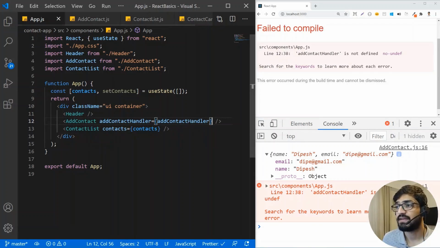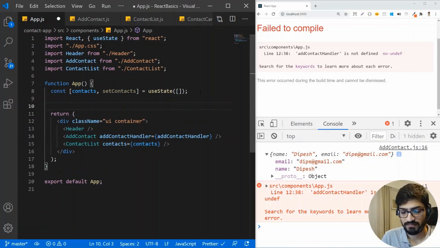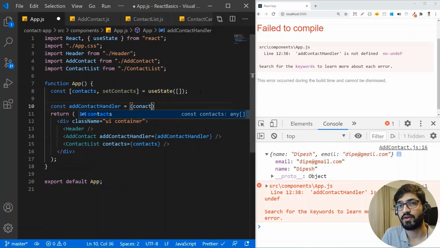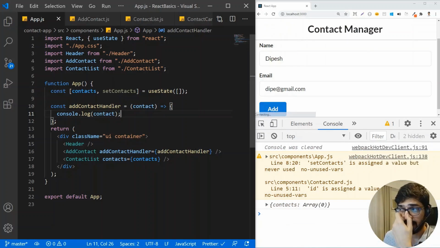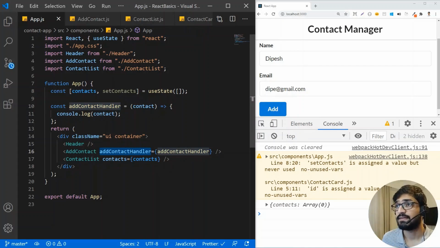And once I have the handler, I need to define this function. So I'm going to write a constant handler is equal to, and this is going to get a contact from the add contact component. This will be an arrow function, and I'm just going to do a console.log contact. All right. And now let's go and add this in here.